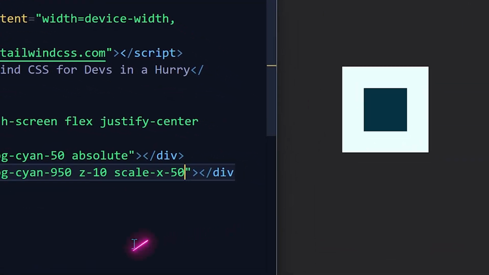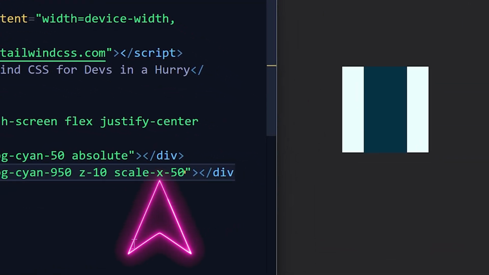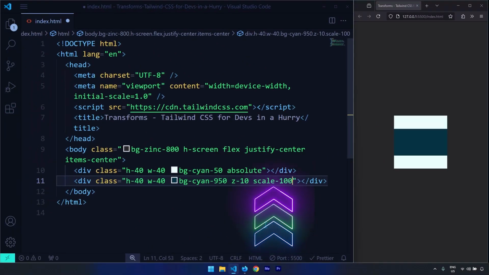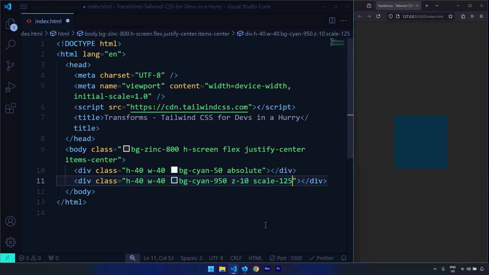We can also control any individual axis if we want to. This is scale X 50% of its current size, but horizontally, and this is 50% of its current size, but vertically. We can also enlarge it to its current actual size by writing just scale 100. Next up, we can also enlarge the element by, let's say, 25% of its current size.